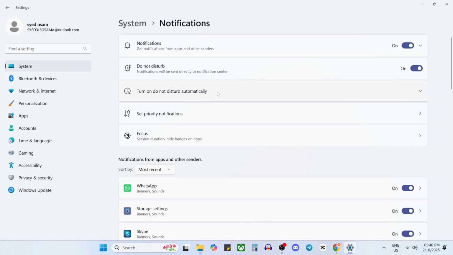We can explore additional settings with the help of Focus Assist and other notification settings.